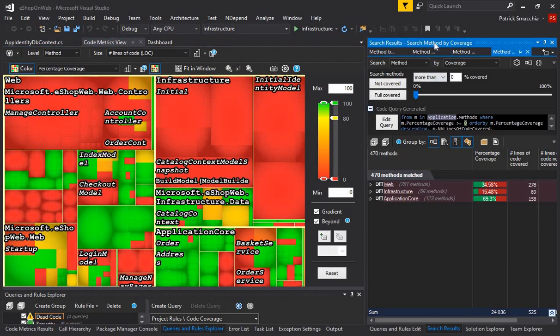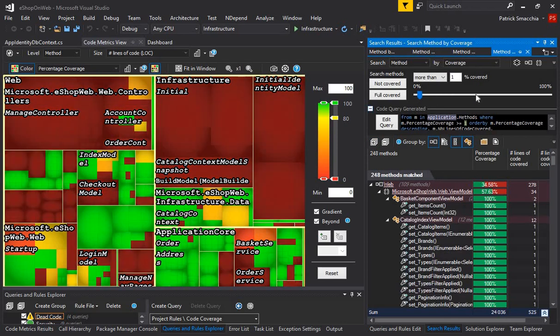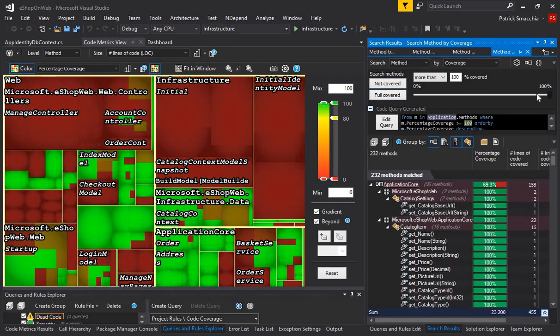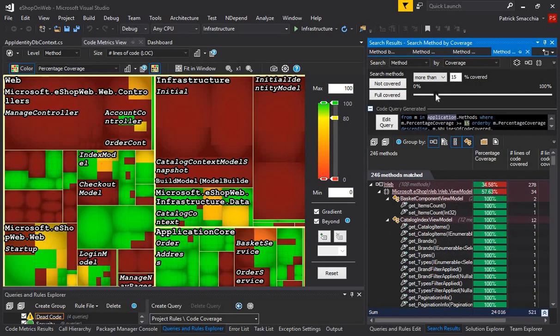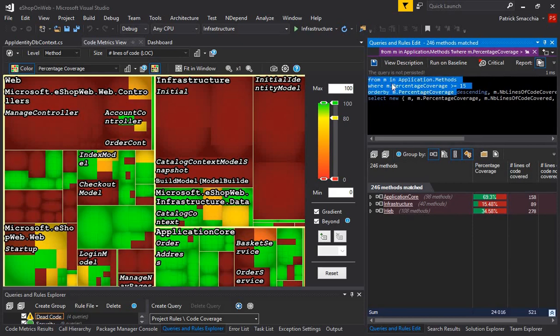The third panel lets you generate code queries to list methods more or less covered by tests. The matched methods are highlighted on the metric view. For example, we can match methods not covered, or fully covered, or partially covered. Clicking the button Edit Query lets you edit the code query generated to refine it to your needs.